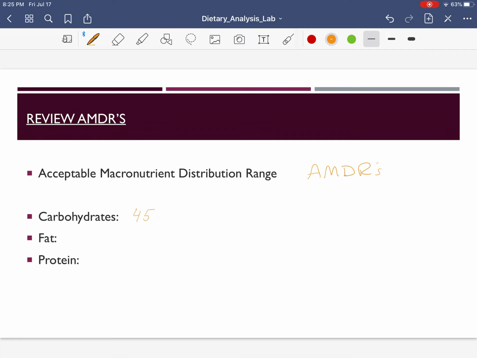First, most people, somewhere between 45 and 65% of their diet should come from carbohydrates. Somewhere between 20 and 35% of their diet should come from fats. Somewhere between 15 and 30% of their diet should come from protein. I've said this so many times, it's about to drive me crazy. But you need to know these.